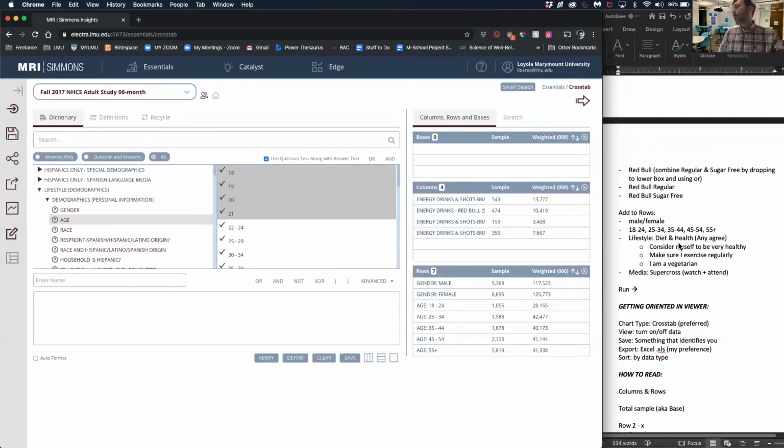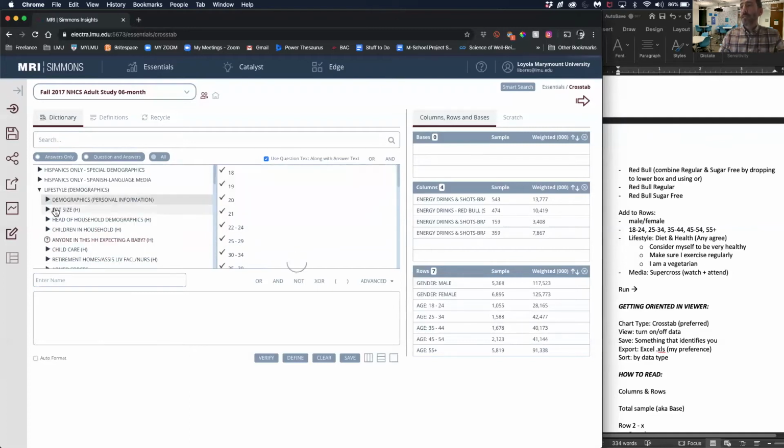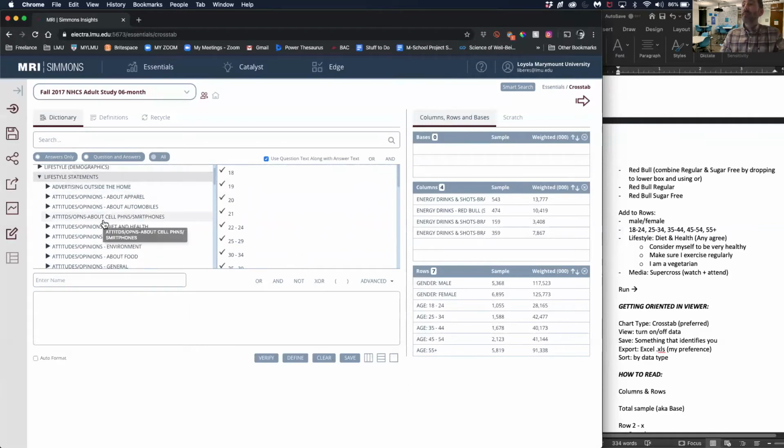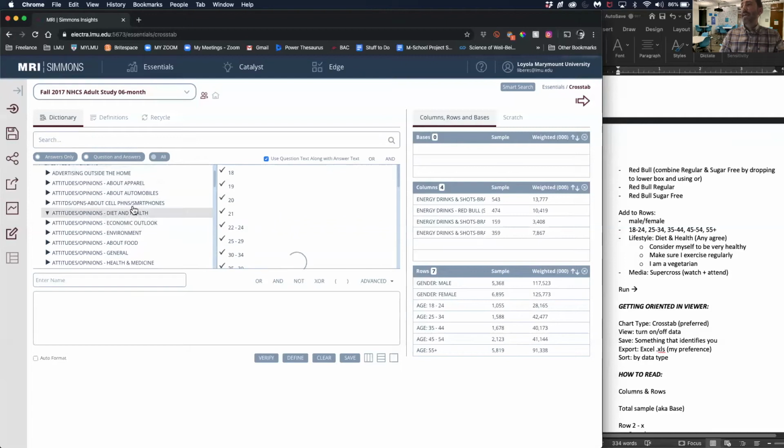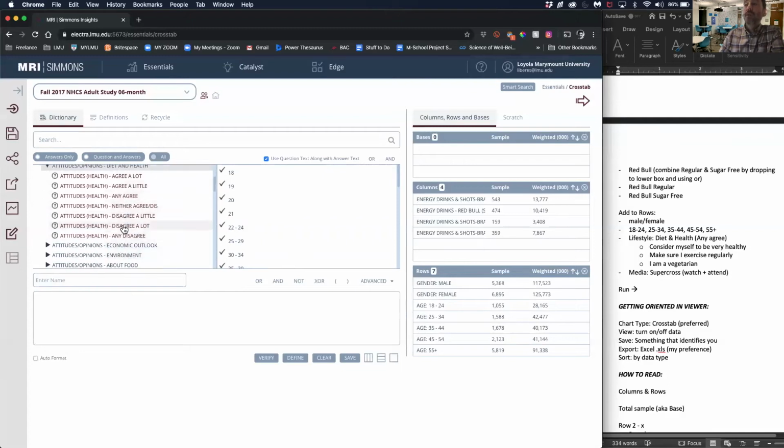Okay, what else do we want to put in there? Let's put in some psychographic statements. So that's in this next section down around lifestyle. These are a lot of statements that ask about people's attitudes and opinions. Let's look at attitudes around diet and health. What we're going to see here is agree a lot, agree a little, neither agree nor disagree, disagree a little, disagree a lot. This is a 5-point Likert scale.